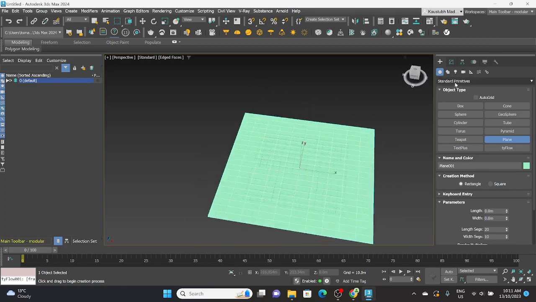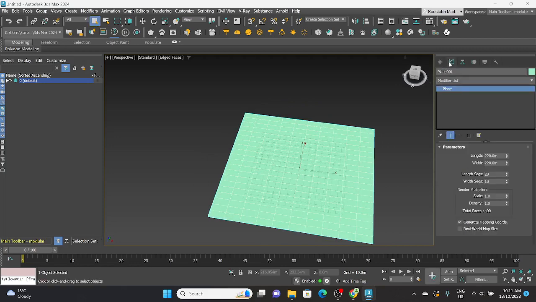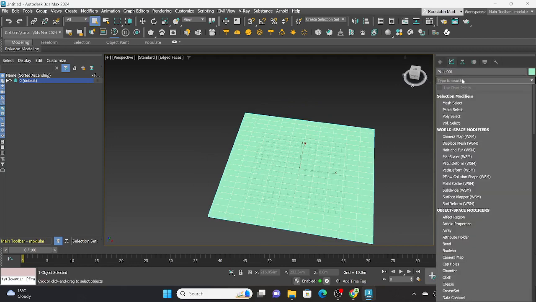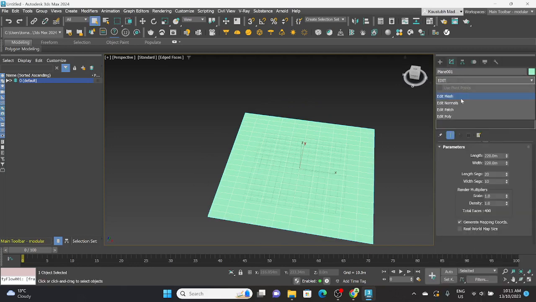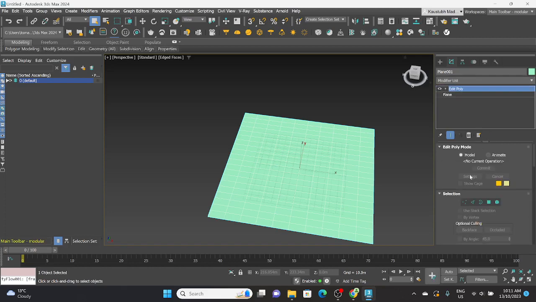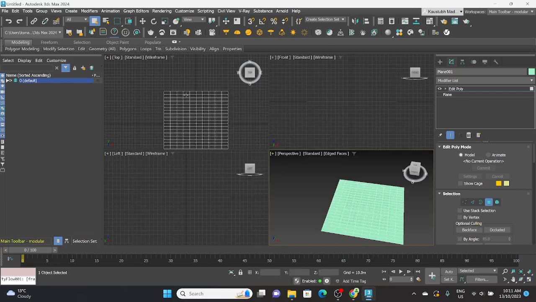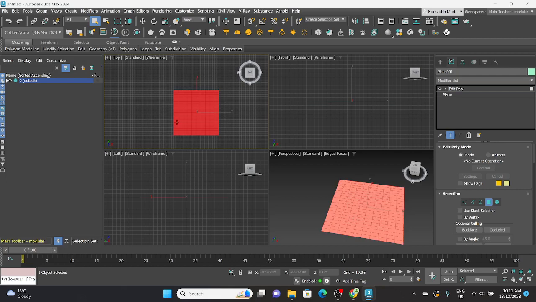For that we need to go to the modify panel. We need to search for edit poly, and over here we need to go to polygon selection and we can just select a few polys. So for doing the same, I'll go to my plan view and I'll select the complete thing first, and I'll just deselect my streets section.